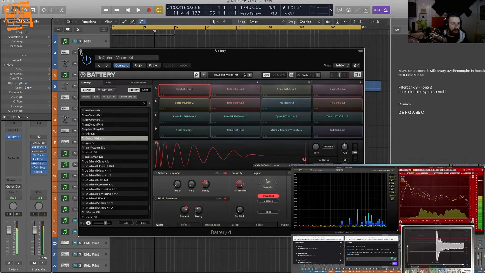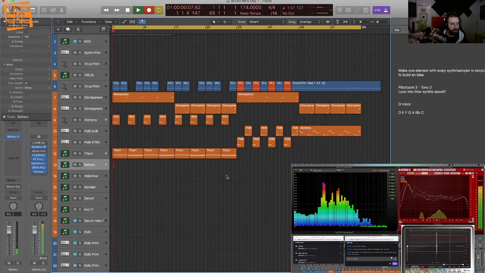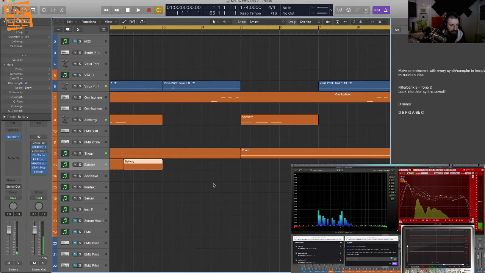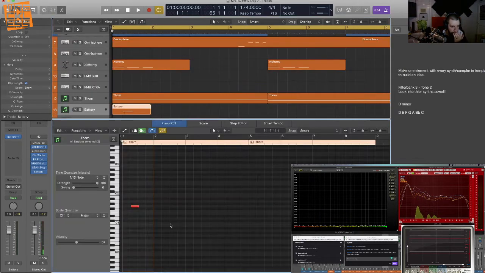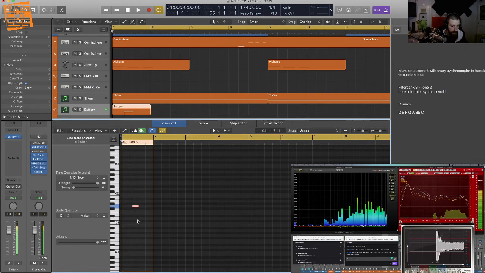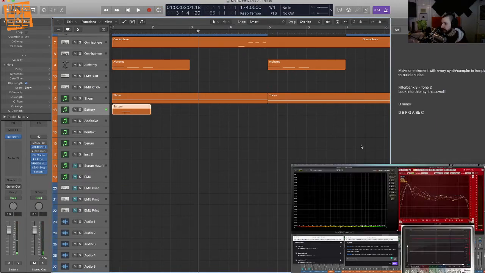I'm going to try and make that into something. That's what I'm going to do. So whatever this thing is, that's just what it's going to be. There we go. But it's not going to be a percussion sound, yeah.